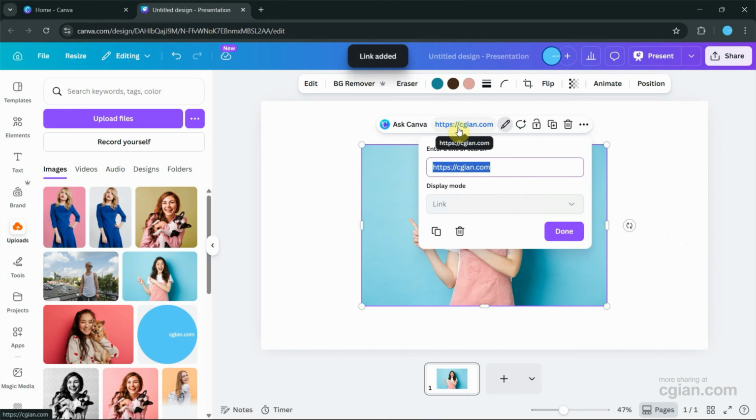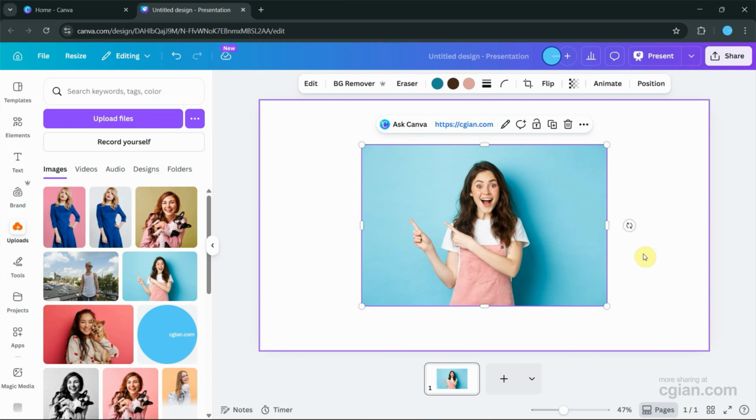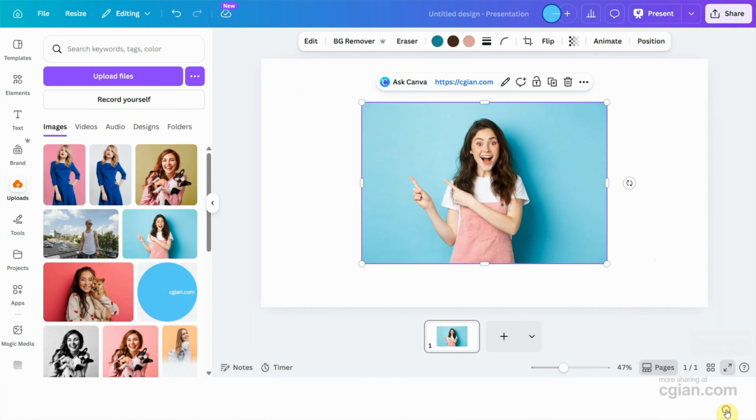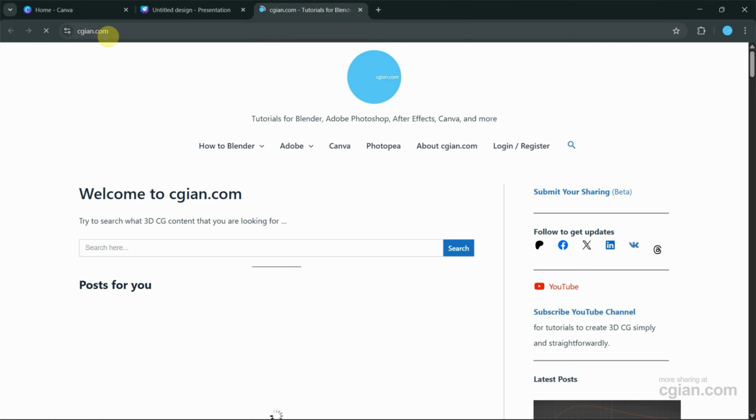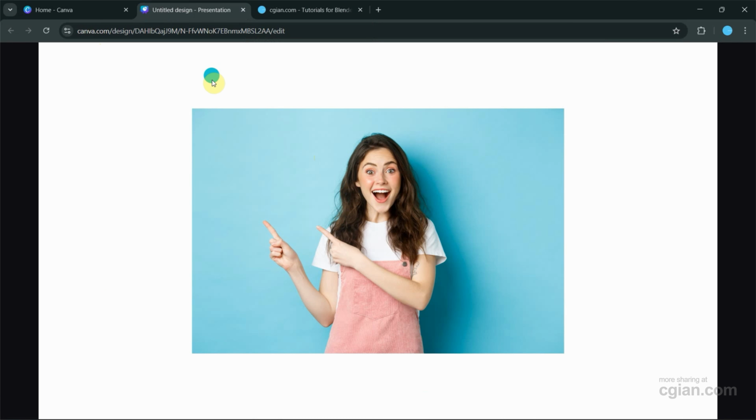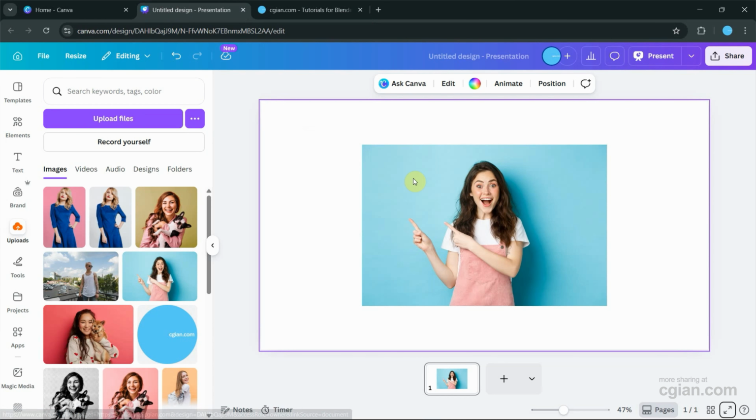Next, we can find the link is here, and we can press done. If you want to test it, we can go to full screen, and then we can click again, and then we can go to the web browser. We can go to the link. I go back to the Canva design and escape it. So we can select the image again.